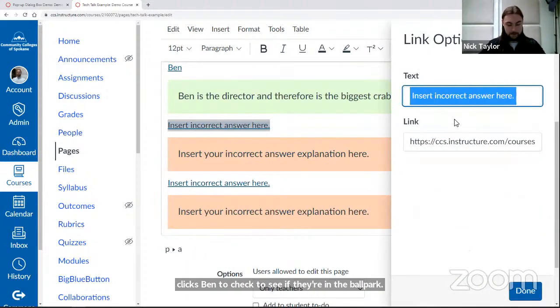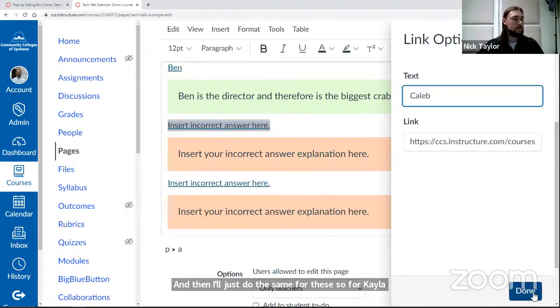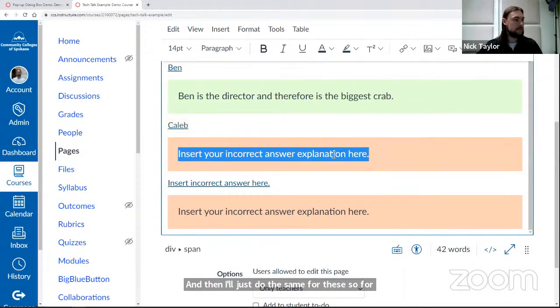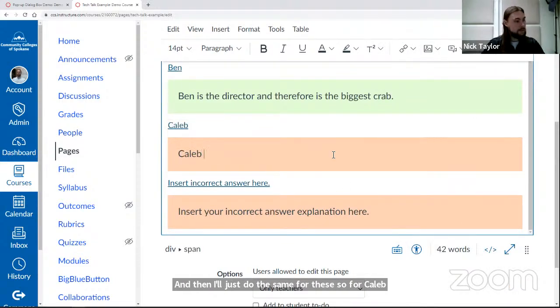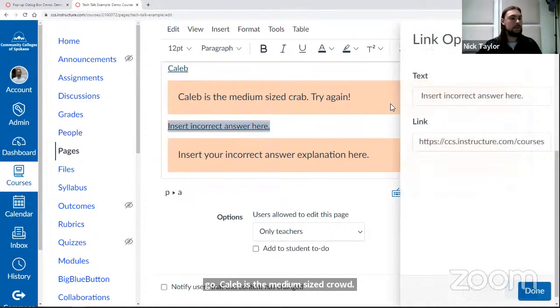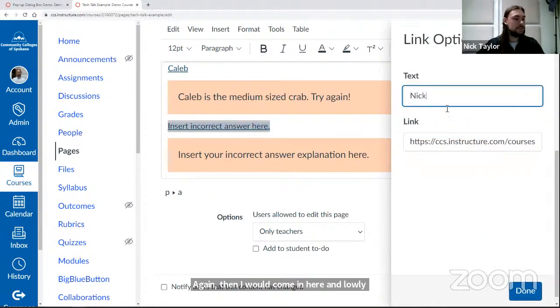So for Caleb, change that text. And then I would come in here and say, Caleb is the medium-sized crab. Again, I would come in here and say, lowly Nick is the smallest crab.